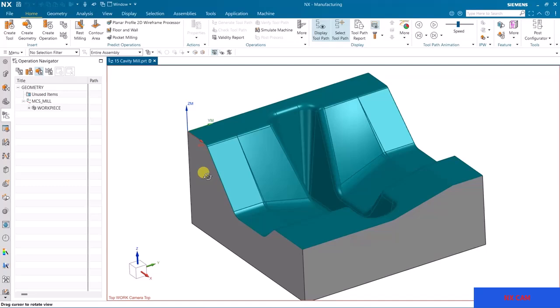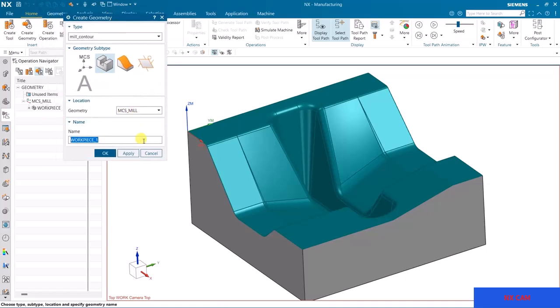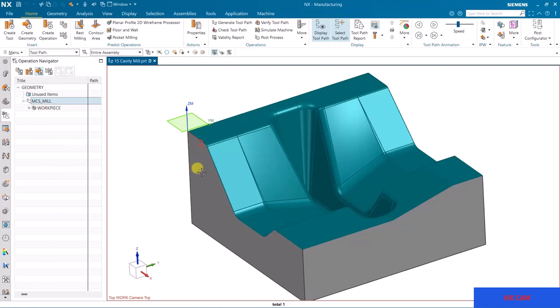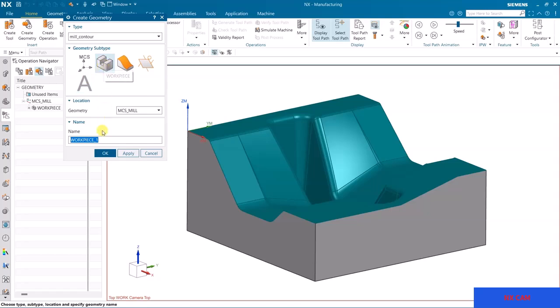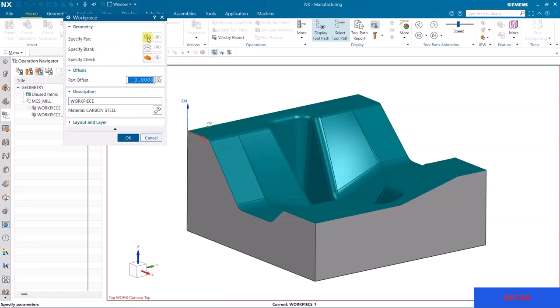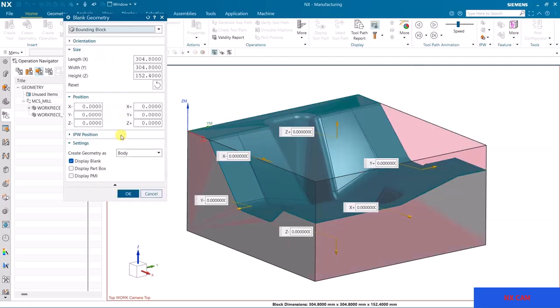Hello friends, in this lecture we will see cavity mill, and this is the second lecture on cavity mill. So I have this part, and now I need a workpiece. So first of all, create a workpiece, and if you will see, MCS is here. Now under this MCS I'm going to create one more workpiece, and this workpiece, this is a geometry and blank. For blank I'm using bounding block.